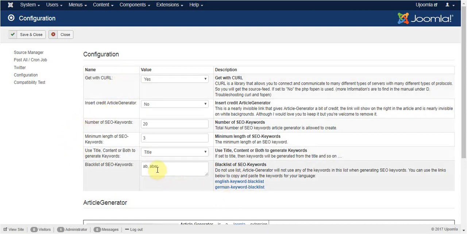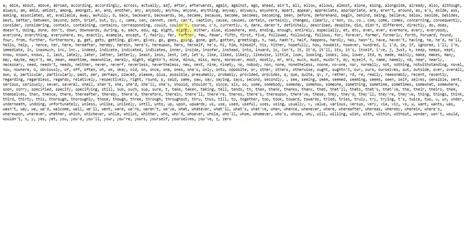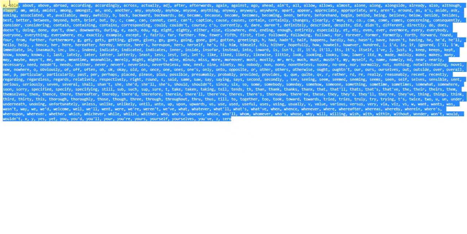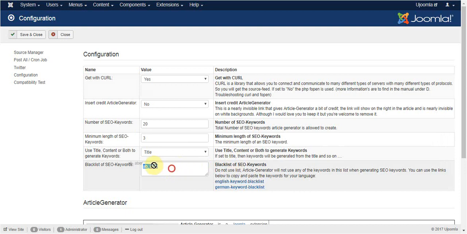The only thing you might want to do is in this last field here, is to put some words in here to stop them appearing in the keywords in the meta. Otherwise, it's going to pull all sorts of useless stuff in there. The developer's given us some lists, an English and a German version. So if we just click on the link, a word list will open up here of mostly just small words. So we'll copy and paste those into this box here. Okay, and save.